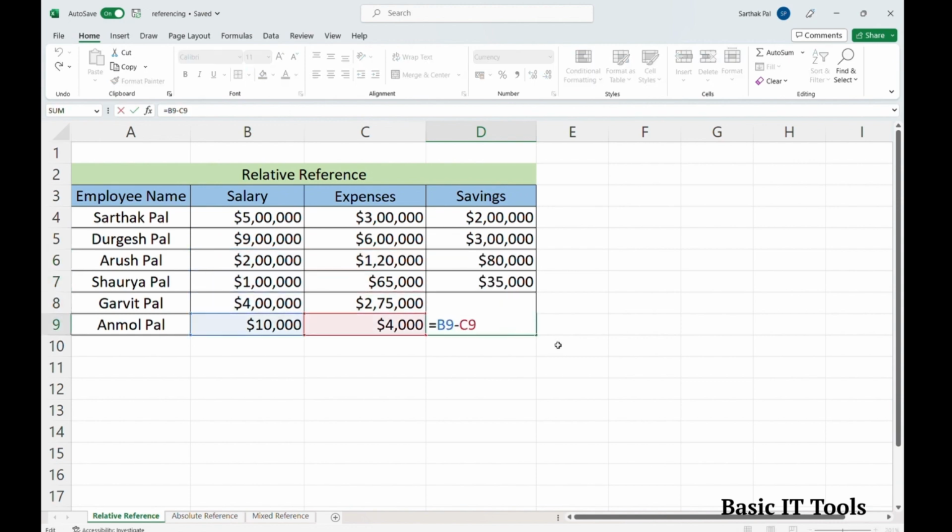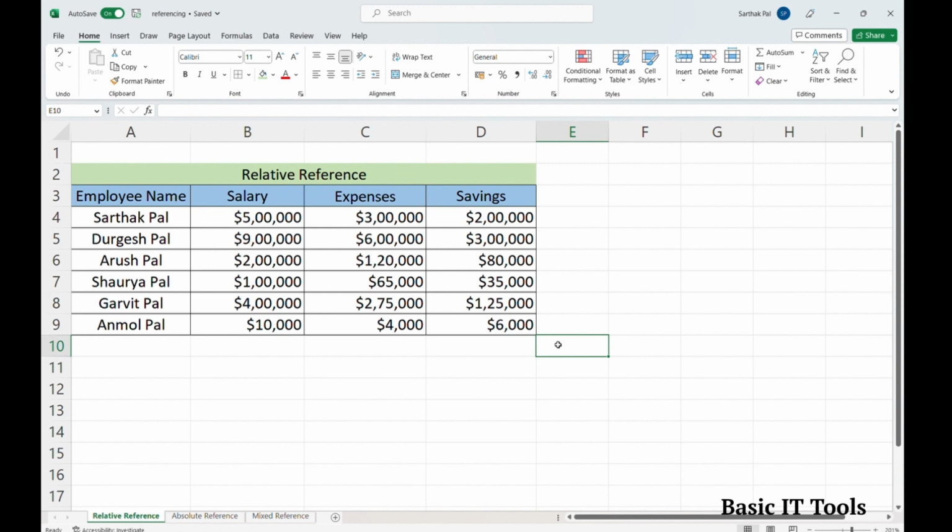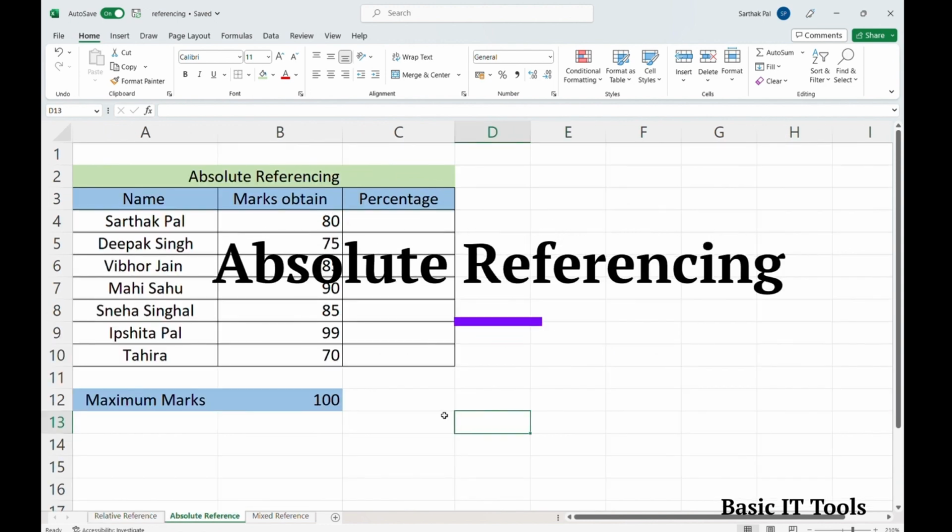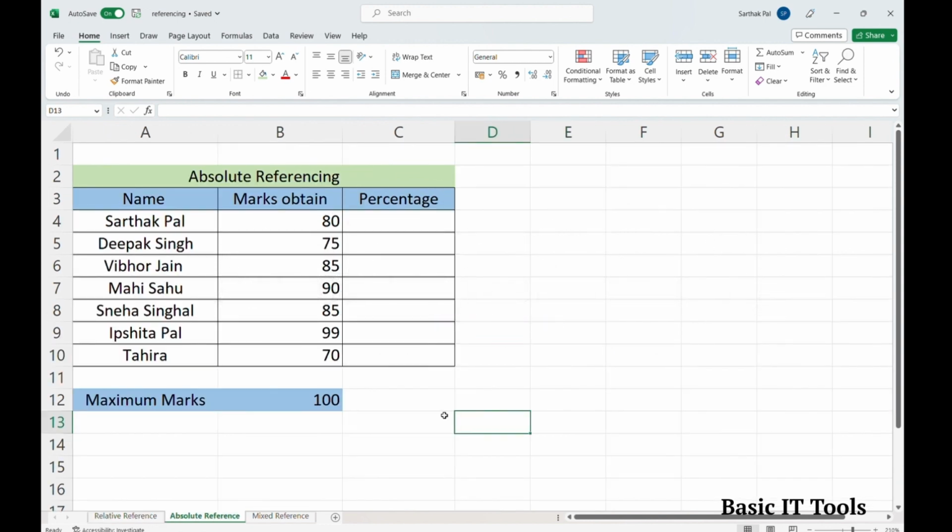As you go horizontally or vertically, the formula gets copied accordingly. So that's what we call relative reference. Now let's understand absolute reference. For this, I have some other data. You see the name, marks obtained, and the percentage: Sarthak is 80, Deepak 75, Vibhor 85, Mahi 90.